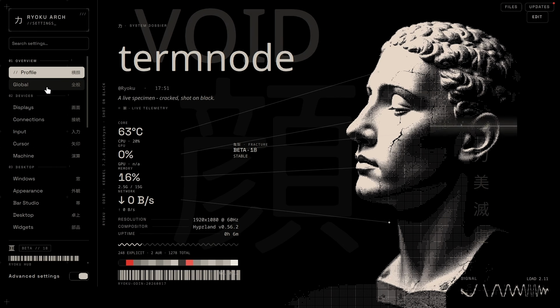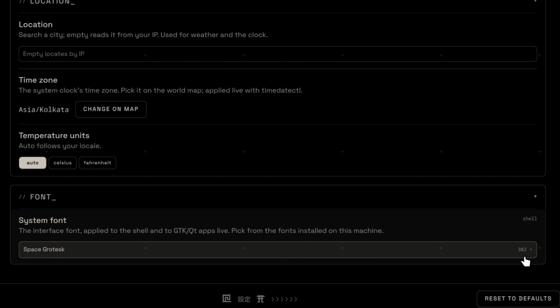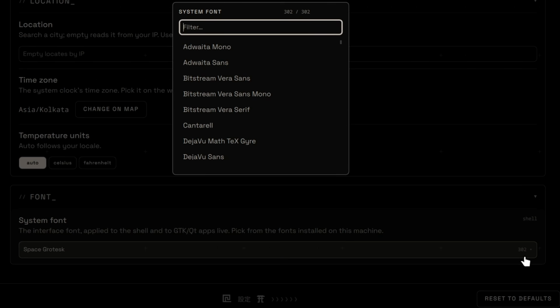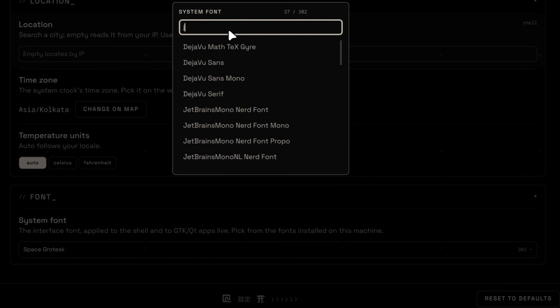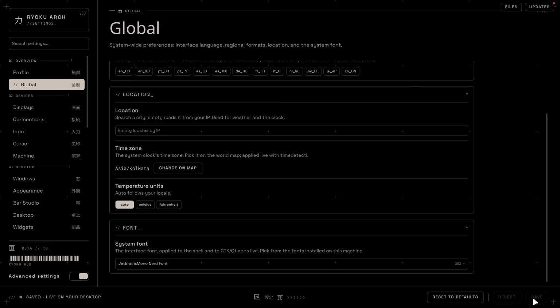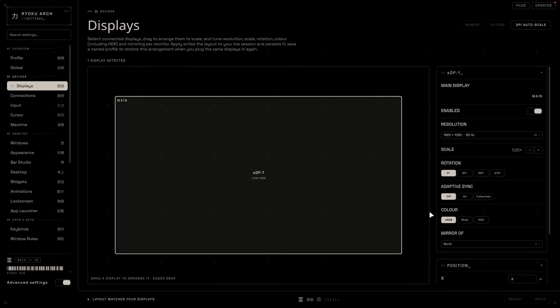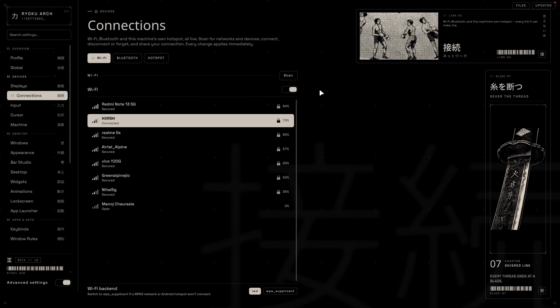Anyway, let's actually start changing some things. We are using this font here, which honestly looks really good. But you guys know I like JetBrains Mono way too much. So let's see if we can find it here. Yep, it's right here. Let's switch to JetBrains Mono. And yeah, I like this way more. The scaling also feels a little too large for me. So I'm gonna bring this down to 1x. And yep, much better.